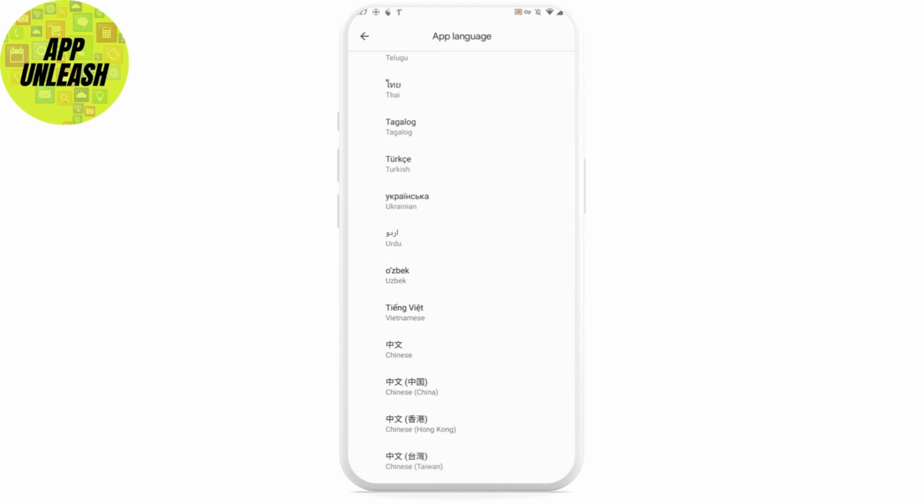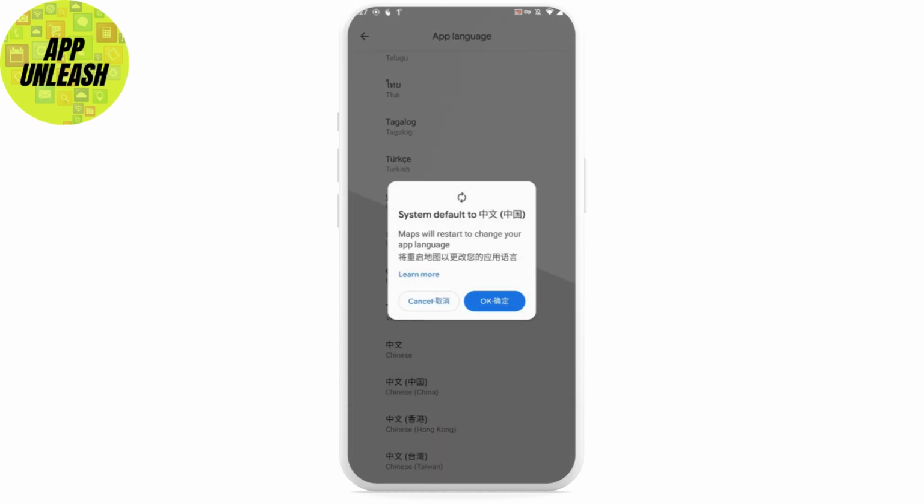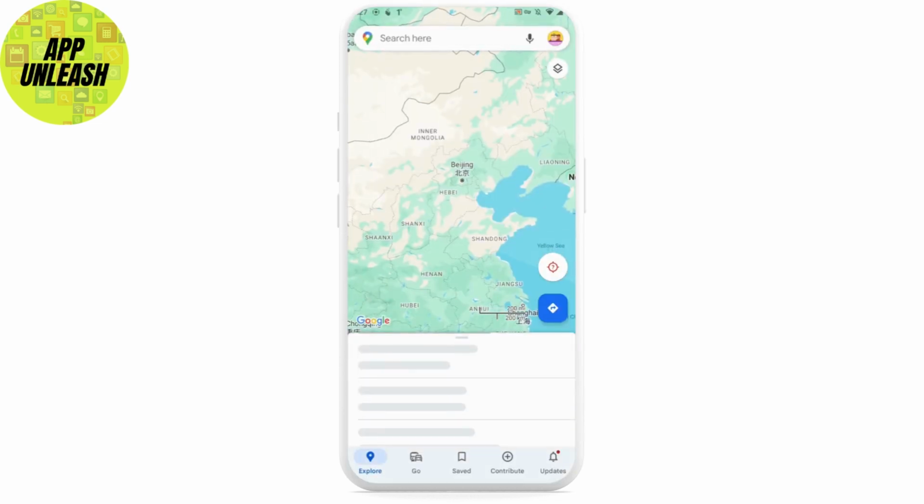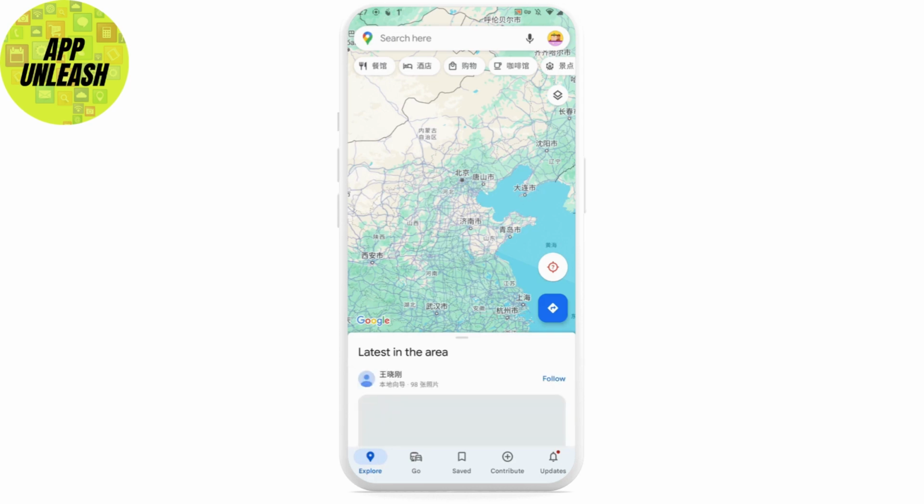So for example, I'll select this language, and after selecting that language, now you just have to tap on OK, and after tapping on OK, your Google Maps will restart and now you'll change your account's language. So that's it guys, this is how to change language on Google Maps app.